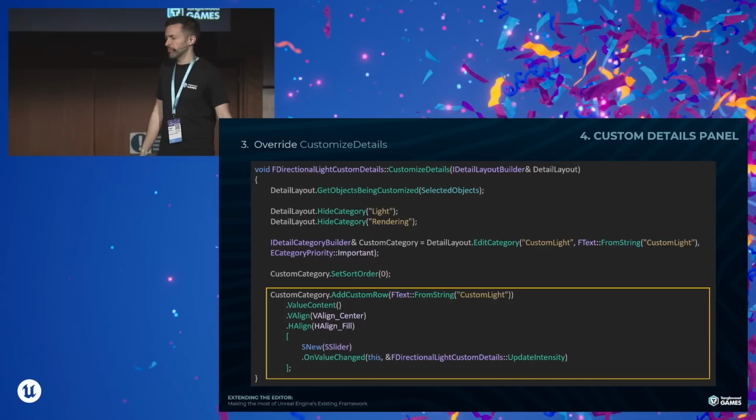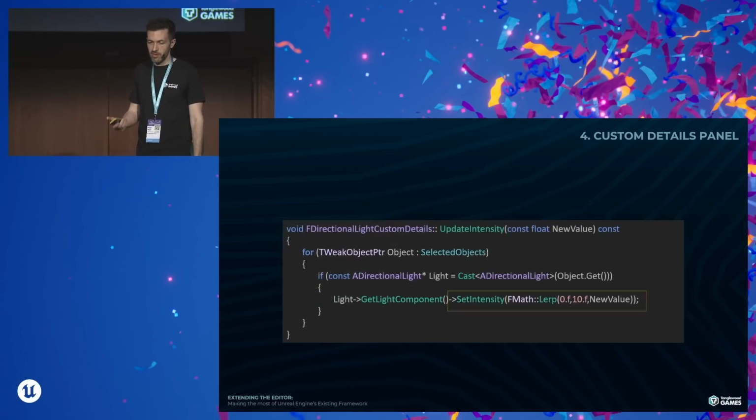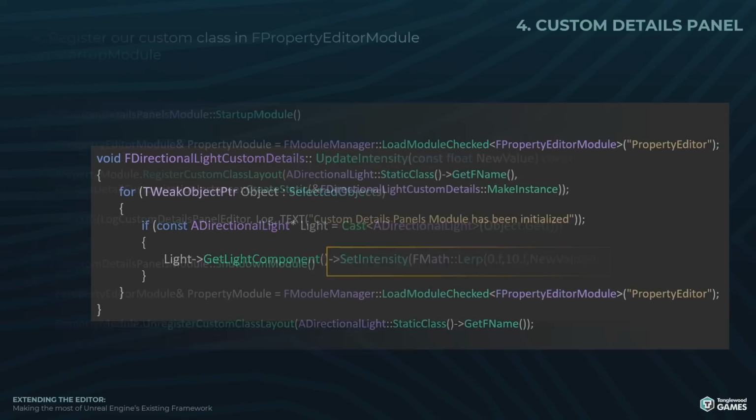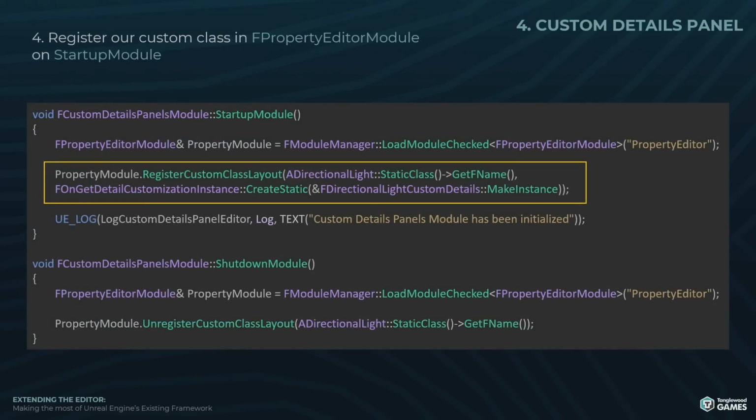Here, it is a very basic slider that is bound to our custom function, where we actually get any lights that we have selected and set the value from the slider. Simple as that. The last step is to register this new layout with the class, whether we are overriding, and we do that when we start this editor module.